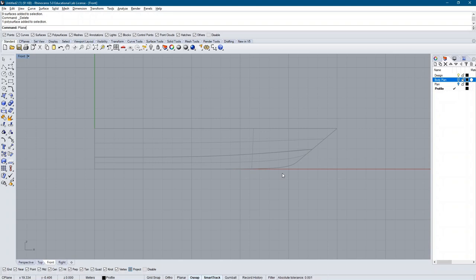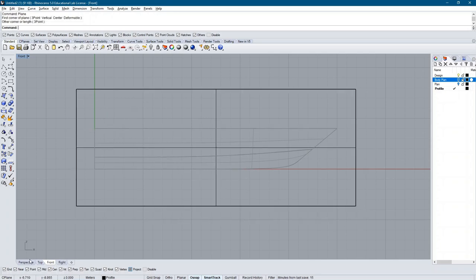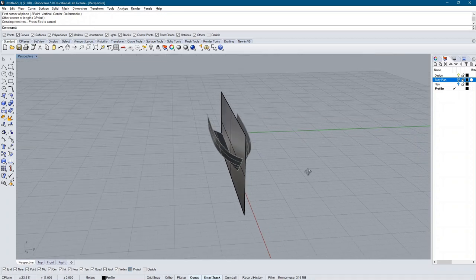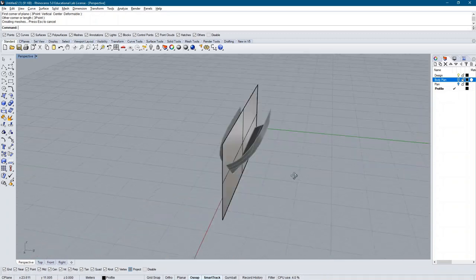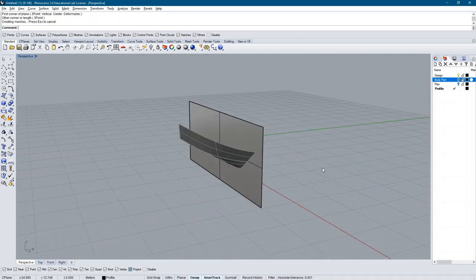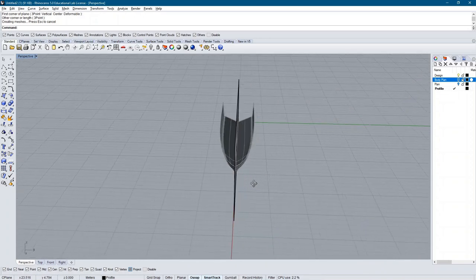So I'm going to type plane, select here as my first corner, here is my second. Perspective view will show you that I've created a plane exactly along the center line of the vessel. And that's okay, because for the profile view, I'm only going to be needing the curves from one side of my vessel, either port or starboard, it doesn't matter which I start with. So this is actually ideal and will save us work later. It just so happened that my plane ran along the x-axis because of the location the hull was imported to.